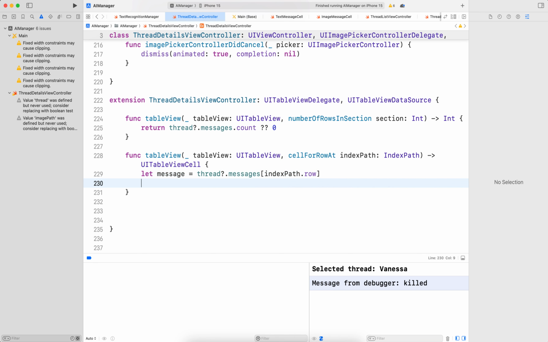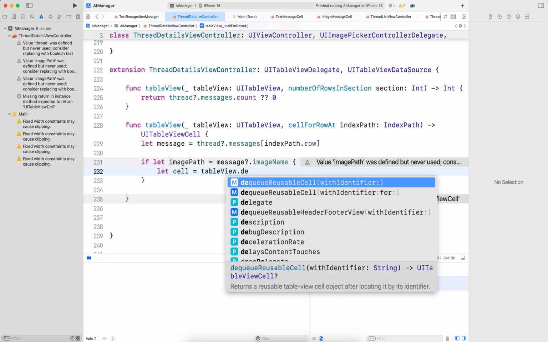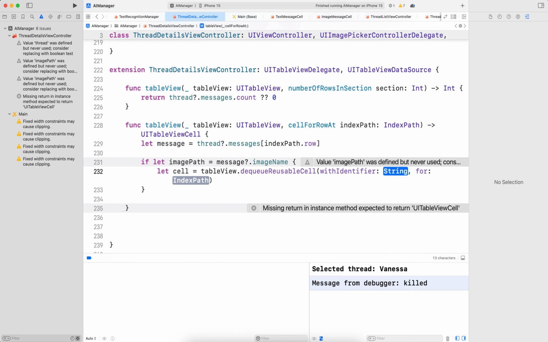All right, so now if we have the message, let's get the image path. If let imagePath equals message.imageName. So if we do have an image name, then that means that the cell is an image. Let cell equal tableView.dequeueReusableCell with identifier. So the identifier is the image view cell.